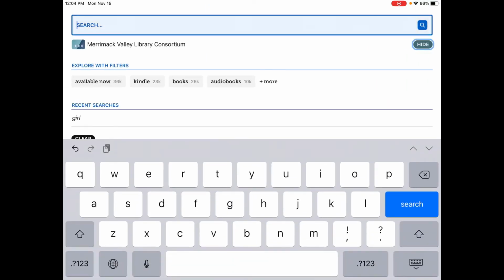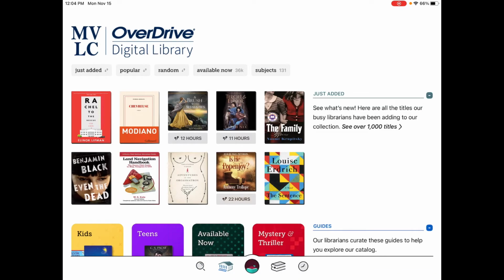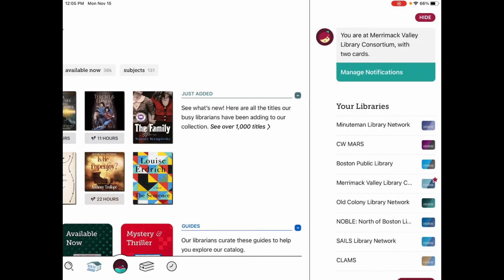The next icon is one that looks like a library building. This will bring you back to your consortium's main page. In the middle, you have a colorful circular Libby icon. Tapping or clicking on this icon will bring up a side menu that is specific to your individual account.